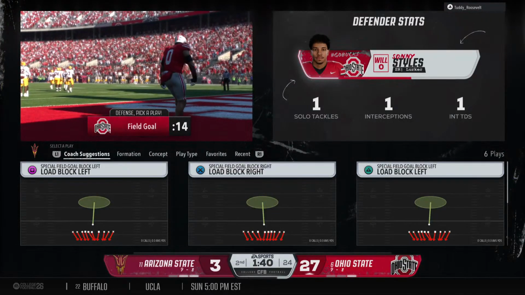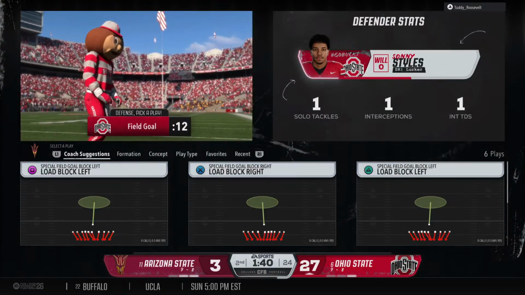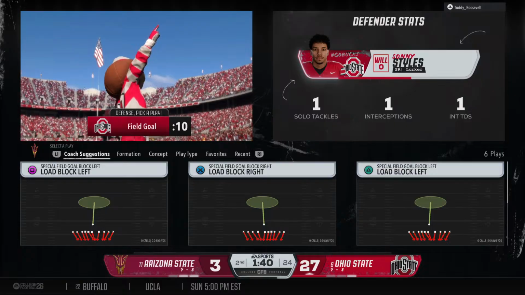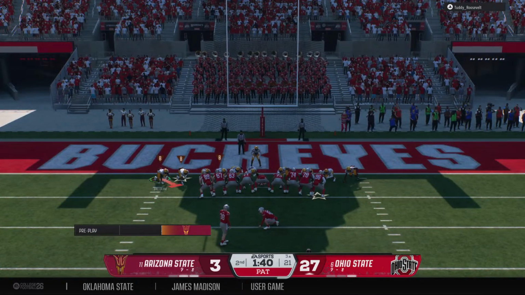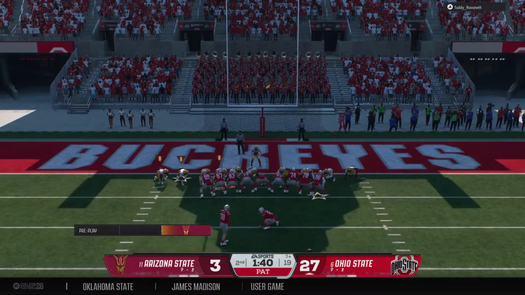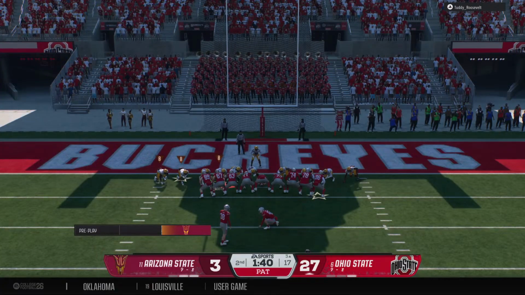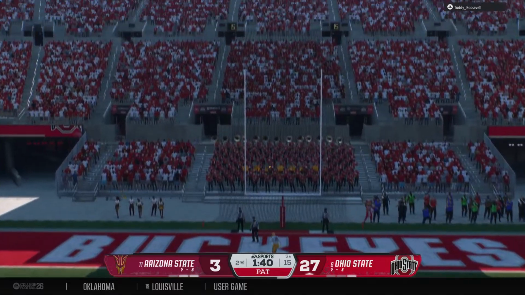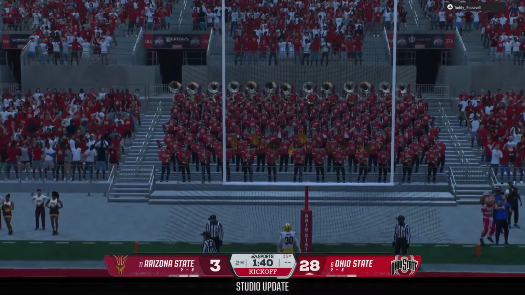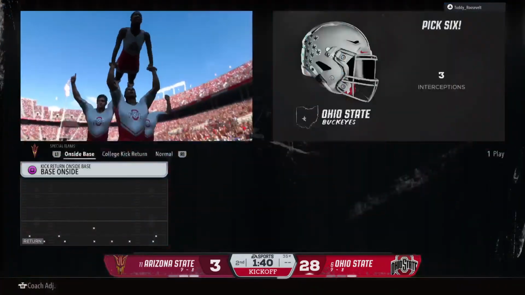Quarterback reading his eyes and then stepping in front of that throw, comes up with it, and then he goes back to high school, shows you what he can do with a ball in his hands, takes it in for a touchdown. And they knock through the PAT, so it's 28-3.